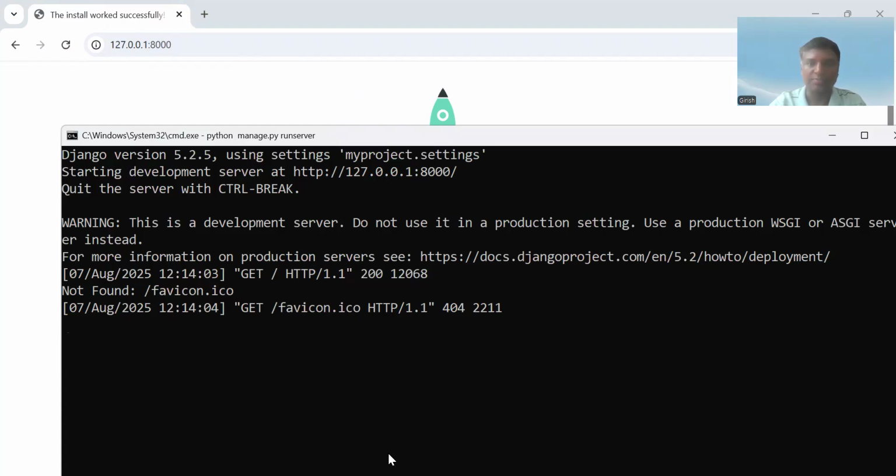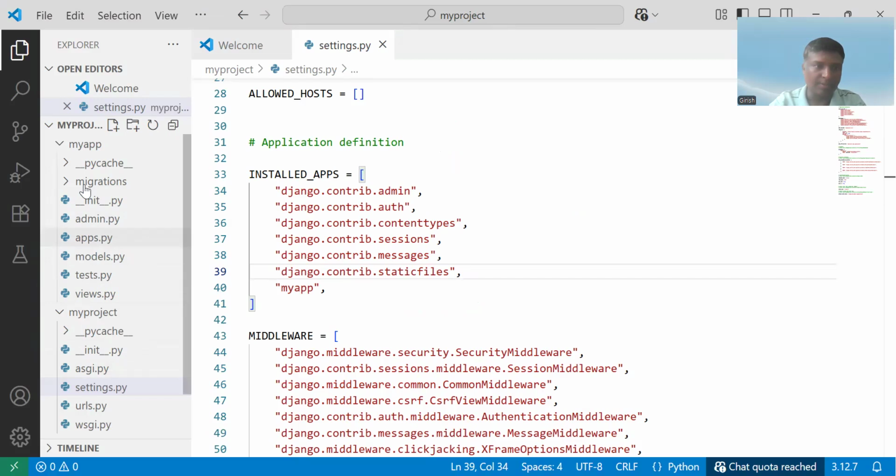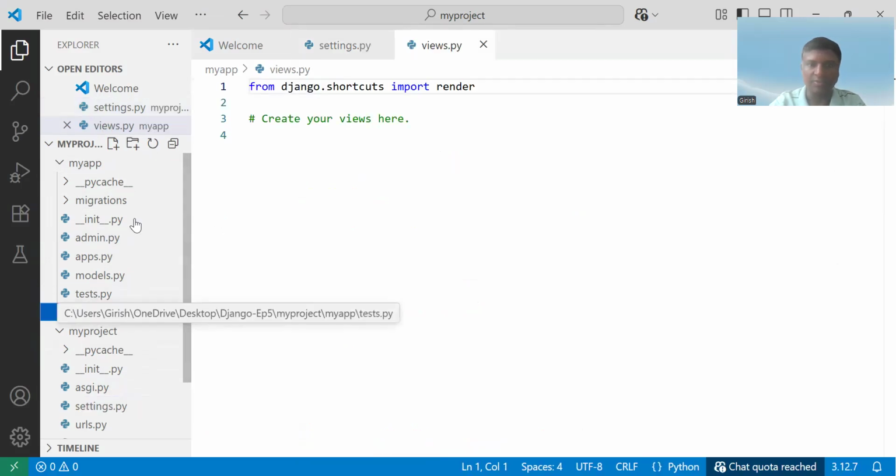So the next step is, now we have run the development server. Now we have to create the views. Okay, so let us create the views. Go to the My App and views folder. So My App, this one, and inside that views.py file will be there.